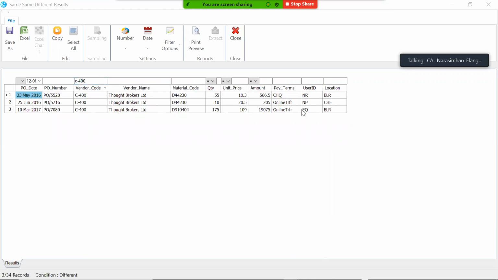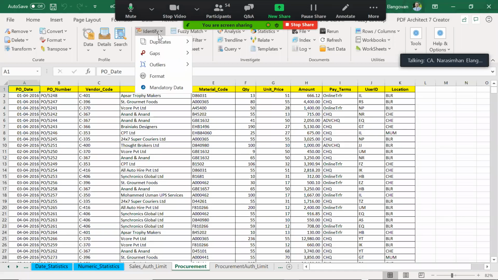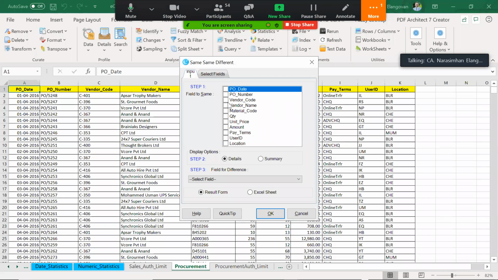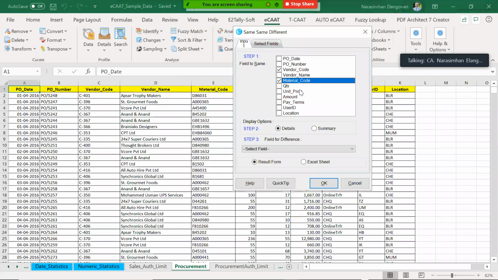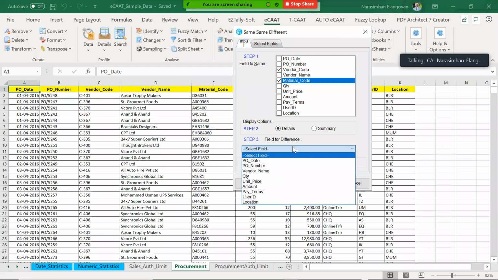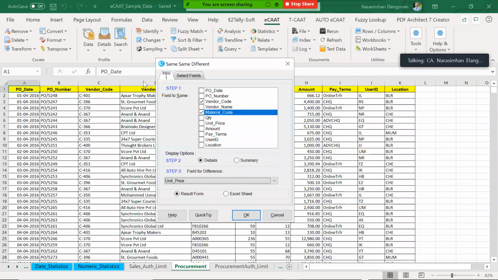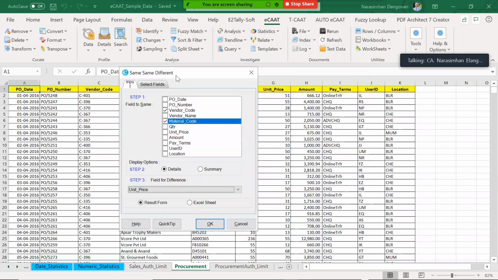Can you see that? You want me to repeat? Sure, certainly. I go to identify, I go to duplicates, same, different. My audit test is, I want to check a vendor code or a vendor name, whatever, and a material name, material code. If my vendor code and material code are same, is there a unique price? Is the unit price changing? That means, is my vendor supplying the same product at different prices? Vendor code is same, material code is same, price difference.